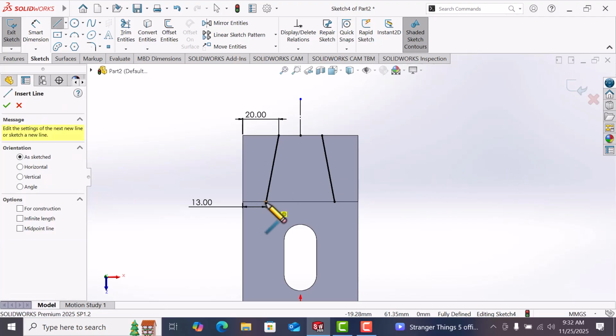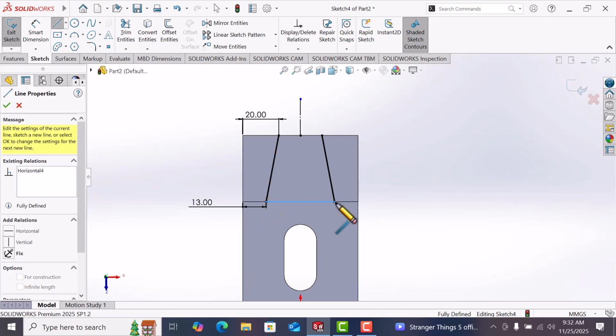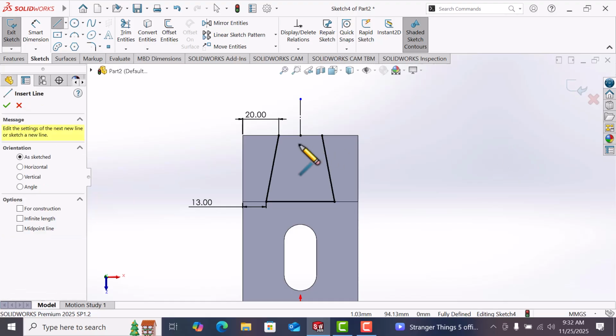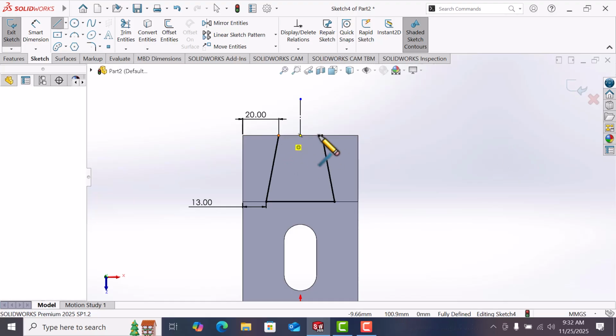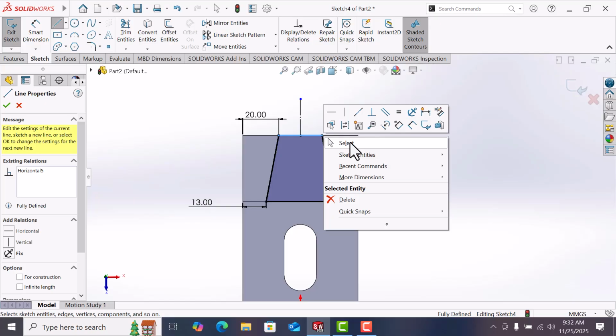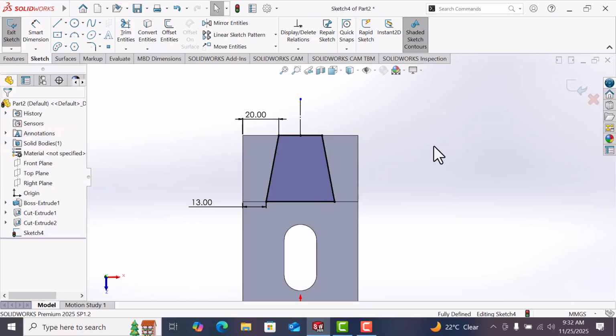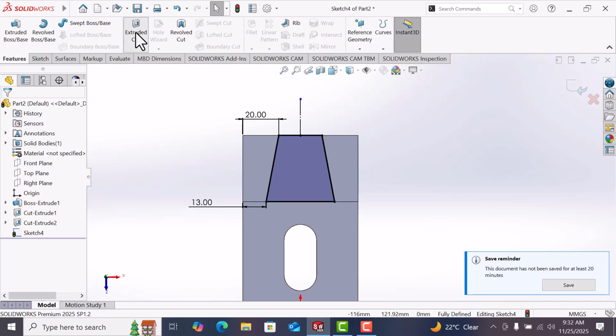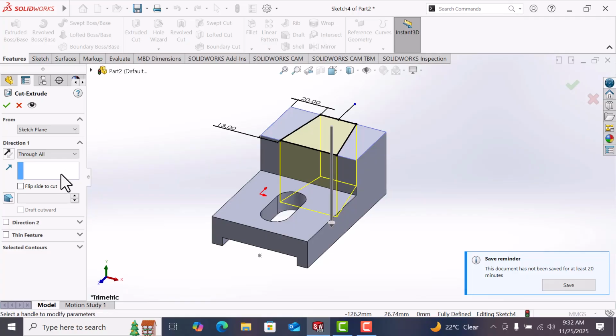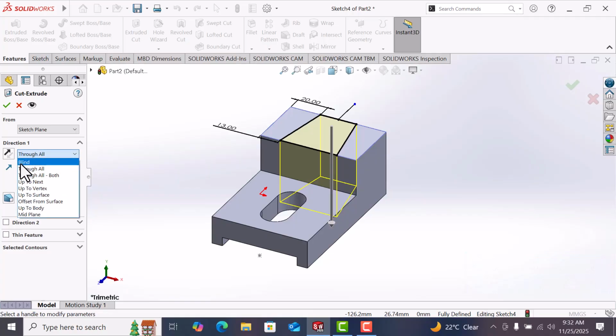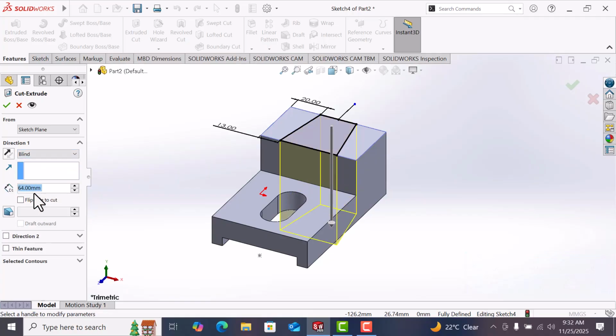Now go to this point and this point, connect line, and this point connect. Okay. Now go to feature and select extrude cut. Now here extrude cut from blind and give the value 13. Okay.